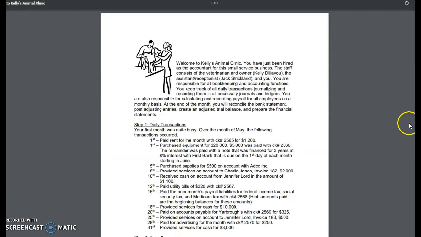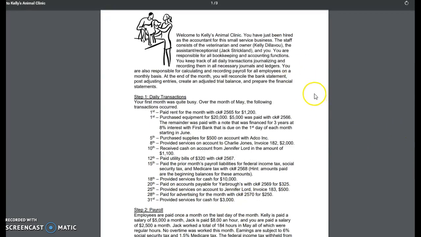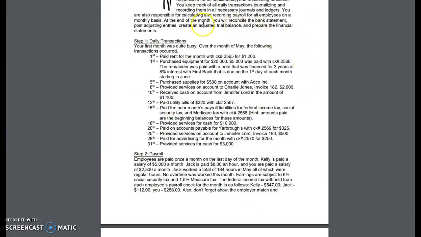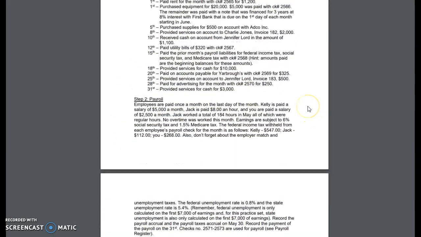It's loading. It's slow. It's thinking about it. There we go. So again, you're going to be the accountant for an animal clinic, a local business. It is a sole proprietor, so that's a little bit different from what we've done thus far. We've looked more at corporations. So this is a sole proprietor. You've got a lot of different transactions that went on through the month. You're going to record all of those.